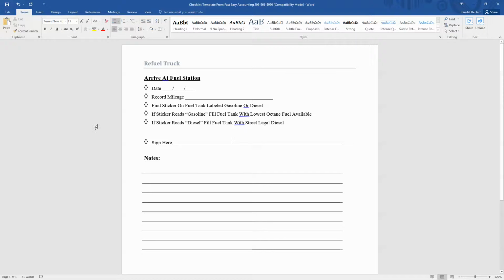Now, I want to enlighten you on something else. Very important. A lot of folks ask, Randall, it looks like you capitalized each word. Why is that? You don't need to. When you're reading a book or a text, no, you don't need to capitalize each word, because there's a part of our brain called the reticular activation device. And if you read something like this, Fine Sticker On Fuel Tank Labeled Gasoline Or Diesel, then your mind can't help it. It stops at every capitalized word and reads it. And I want the person to stop at every word and read it. That's why I recommend you capitalize.